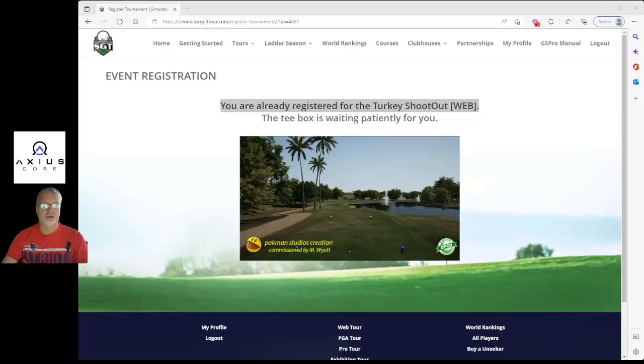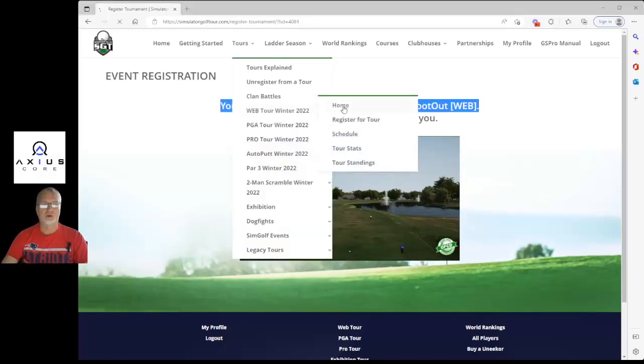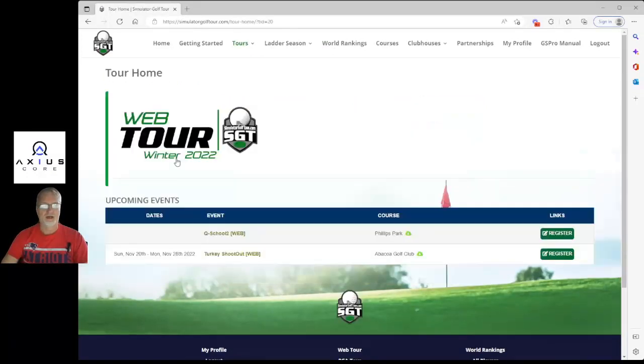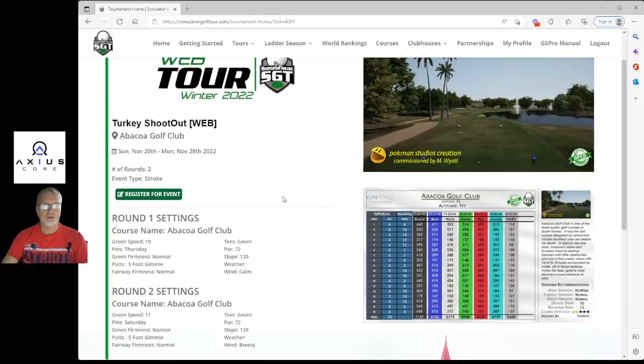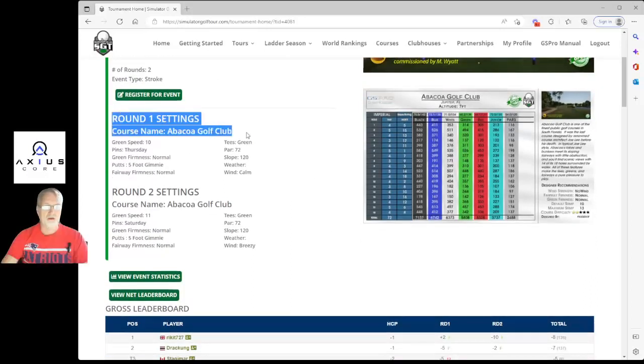Once you have registered for the tour and you have registered for the event, now it's time to look at the leaderboard. How do we do that? Instead of clicking on register, we can come over here and click on the Turkey Shoot, the event that is actually happening. Here we'll see everything we need to know about the event. We'll see the scorecard, polls, information about the event. You'll see how round one is set up to be at a 10, round two set up to be at an 11, Thursday pins on round one, Saturday pins on round two.